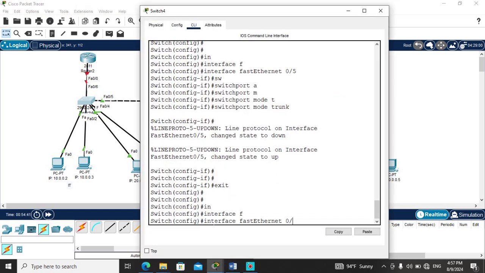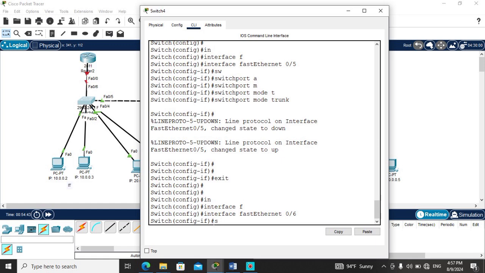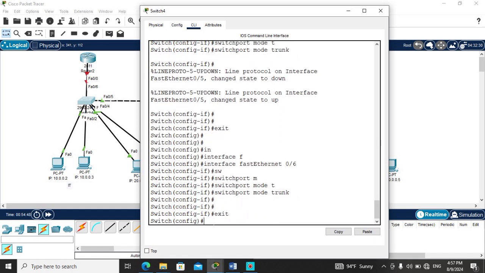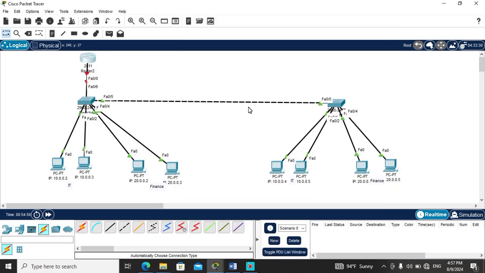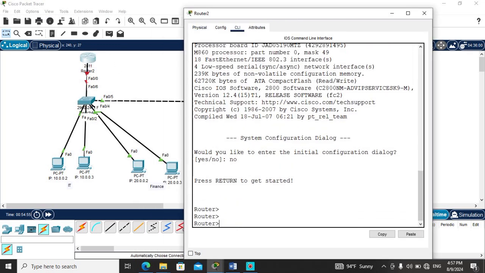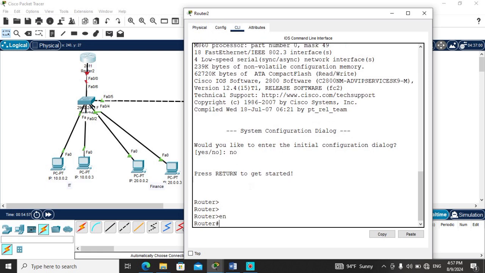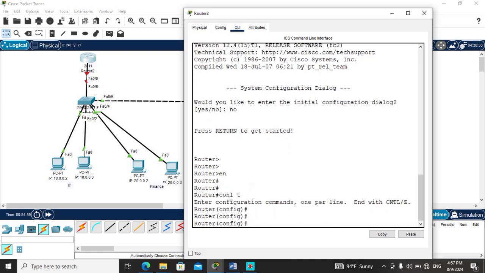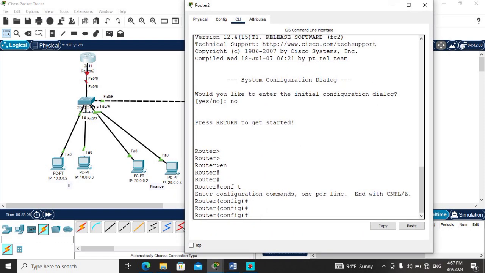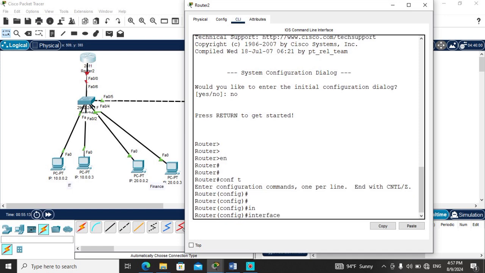Interface FastEthernet 0/6, switchport mode trunk, and I want to exit from it. And after that, I want to go to the router and configure that, and also connect this switch with this switch, to give this computer a response from that computer.